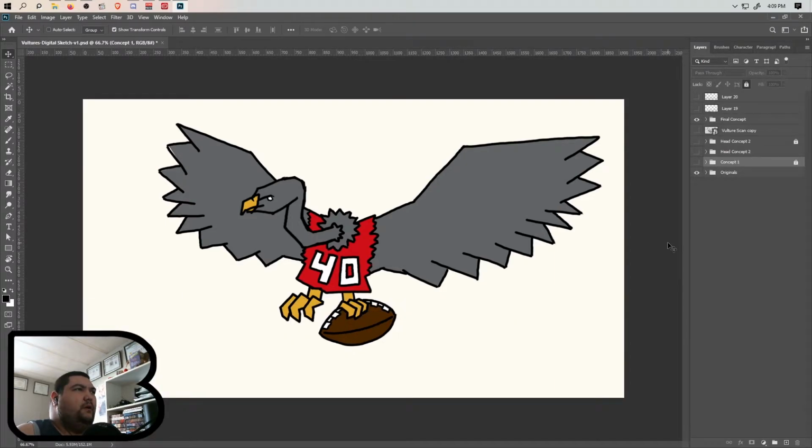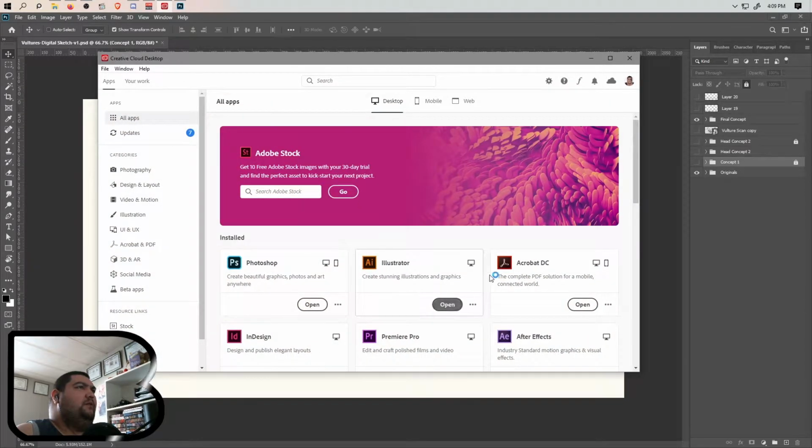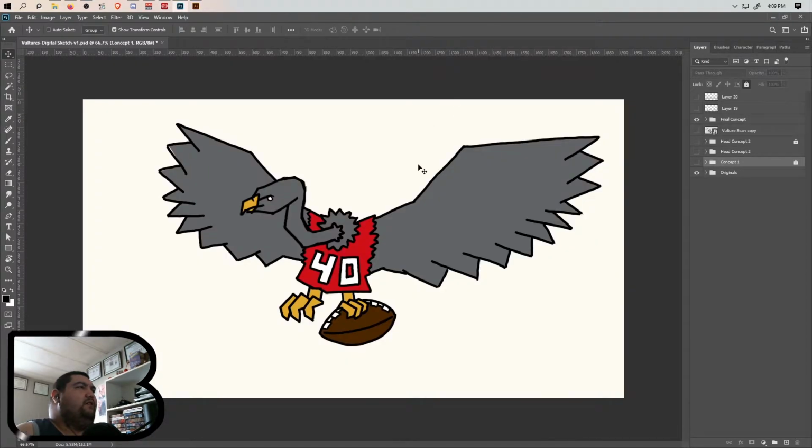sketching out the initial idea, and then I pretty much carry this through in Illustrator. Obviously, I just clean it up, and what we'll do right now is open that up. While we're waiting for that, I'll talk about this a little bit more. I think it turned out really well.